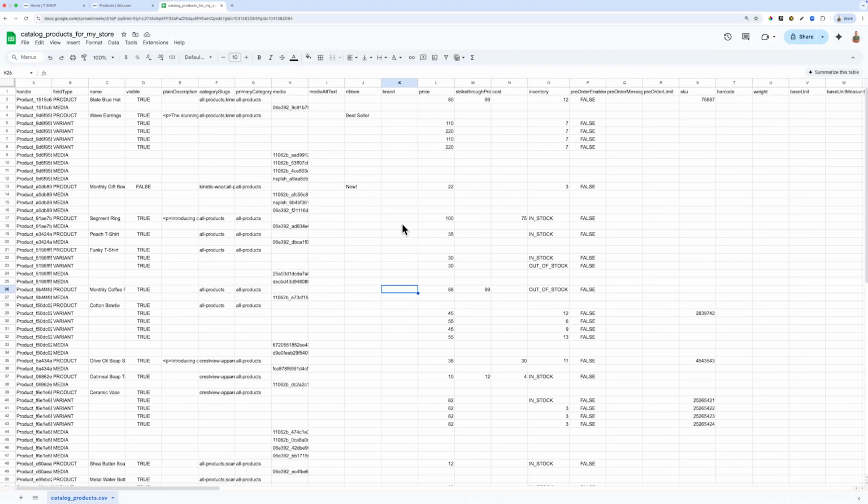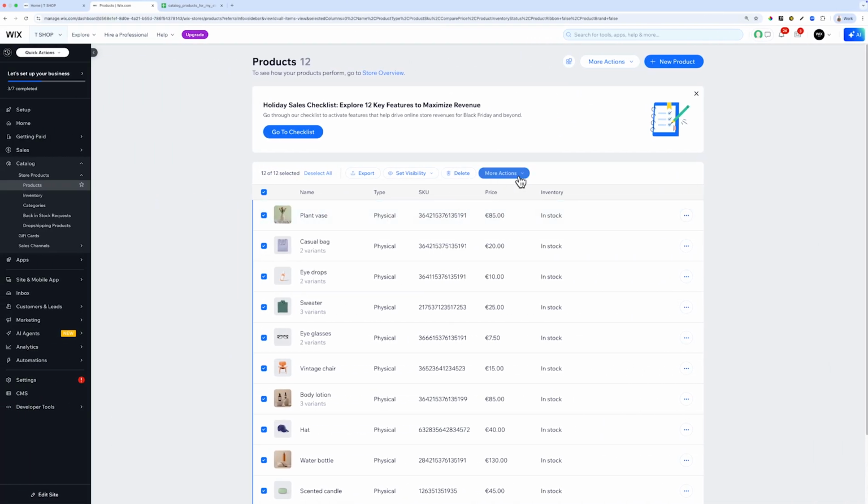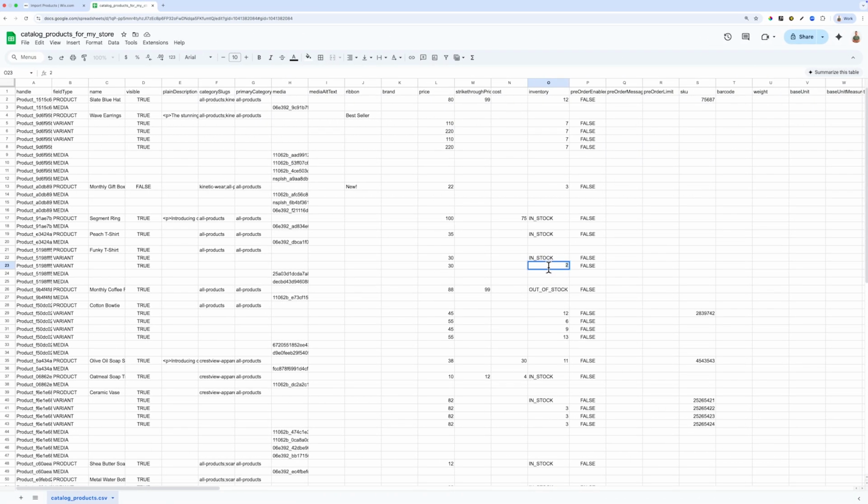In this explainer, we're going to walk through using a CSV file for bulk imports and updates. Now, you can make some bulk changes right from your dashboard, which is great for quick fixes. But today, we're focusing on the spreadsheet method because it gives you the absolute most control. So let's get started.